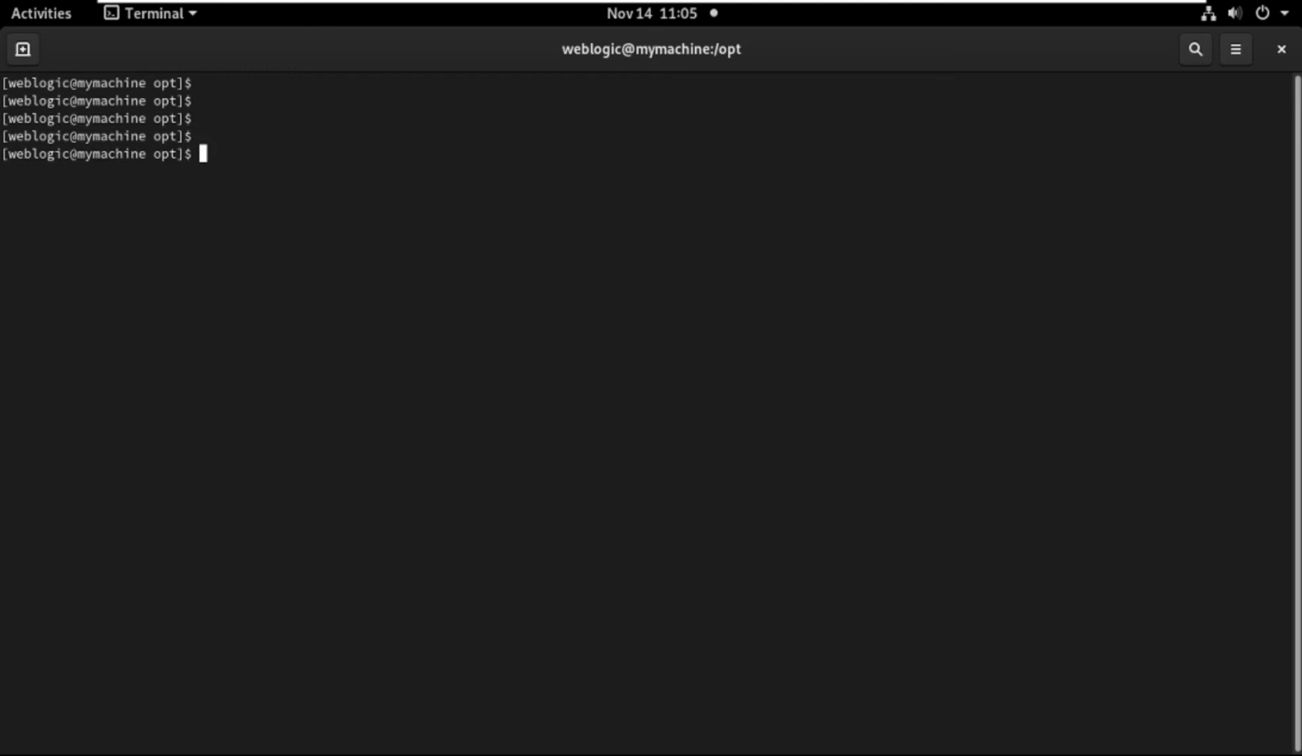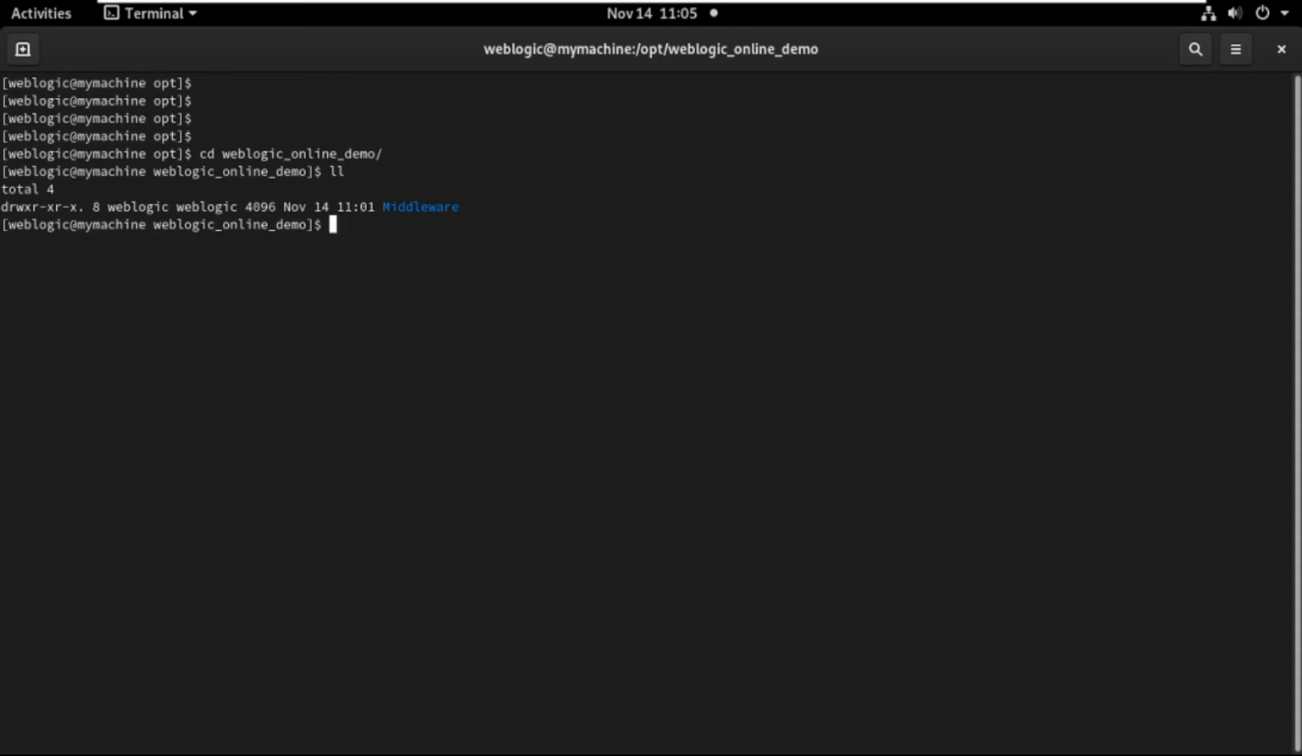For that, go to the WebLogic folder under which you are going to install the WebLogic base. In my case, it's opt weblogic online demo. Inside this, I'm going to create a new folder called oraInventory. And inside this oraInventory, I'm going to create a file called oraInst.loc.